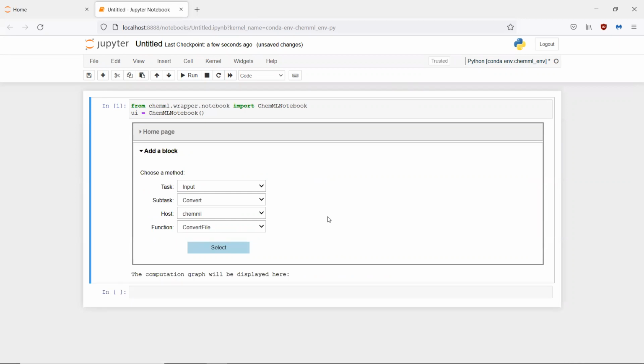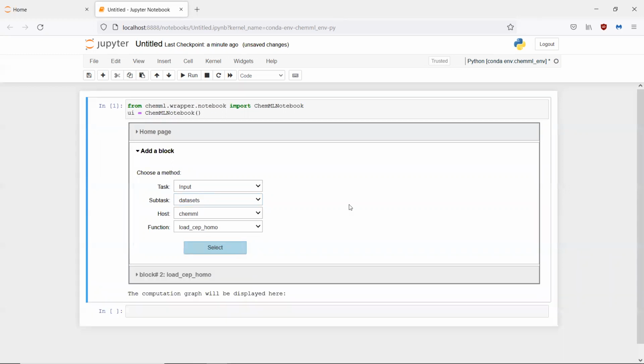From here, we can start adding blocks to a workflow. You're always going to start with an input block. For this example, I'm going to use one of the preloaded data sets. But normally you probably want to use your own data.